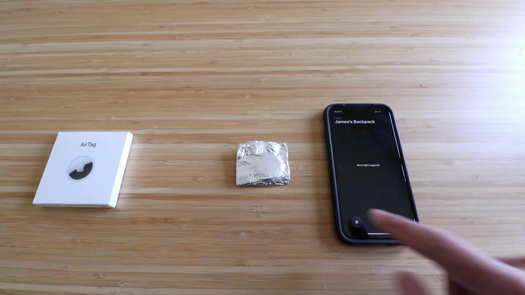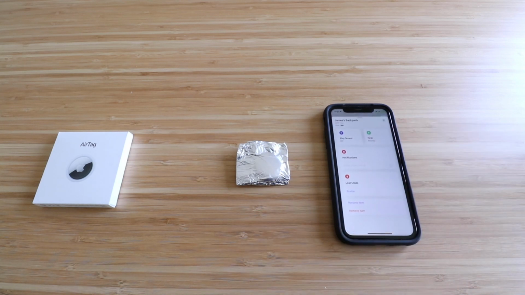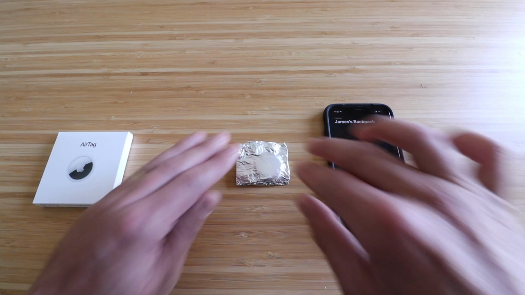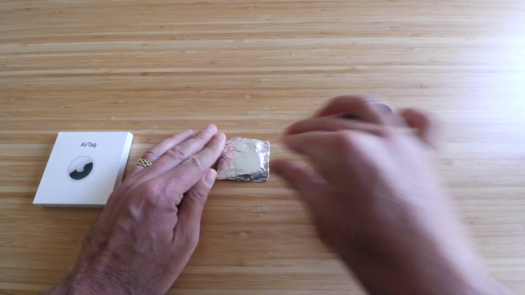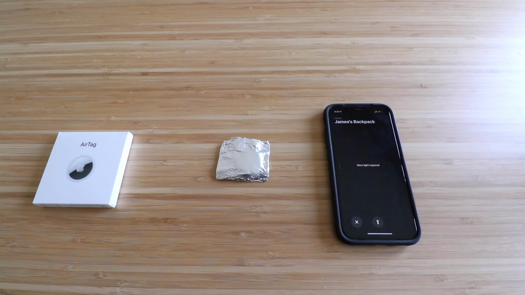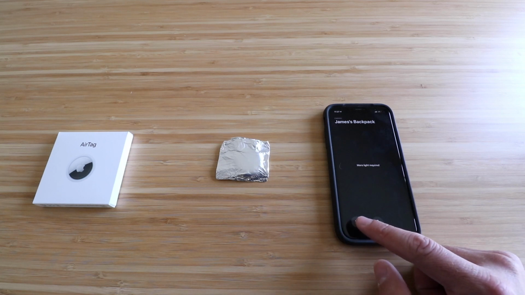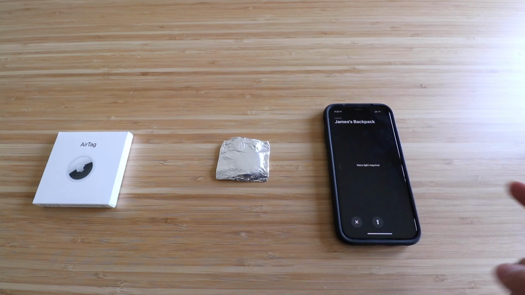Nope, it still cannot find it. Let's try it again. So, a simple piece of tin foil can stop or defeat Apple AirTag tracking. If you do not want to have any signal to your Apple iPhone or anyone else's iPhone, just put it in some tin foil.